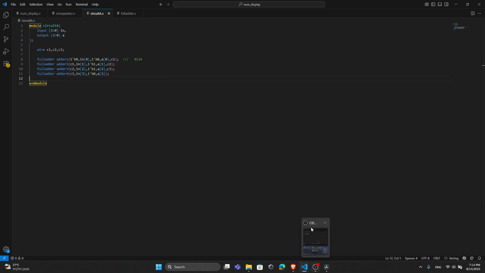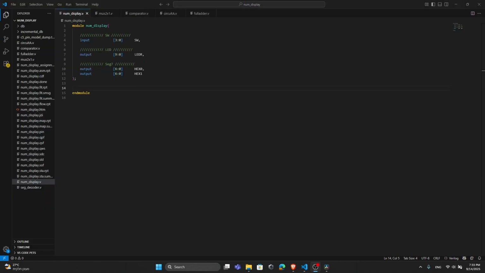So like that, we have made the circuit A using a 4-bit ripple adder, which is made from 4 full adders. Okay, now we are going back to the main design that will connect all the circuits together. I will start assigning all the red LEDs with 0, so all of them will be turned off.